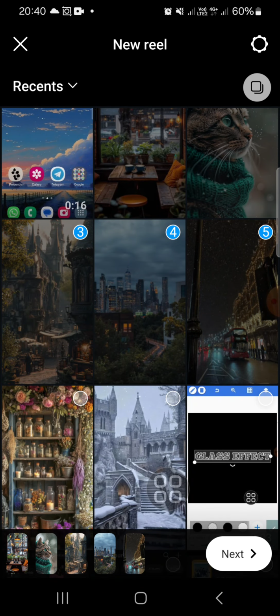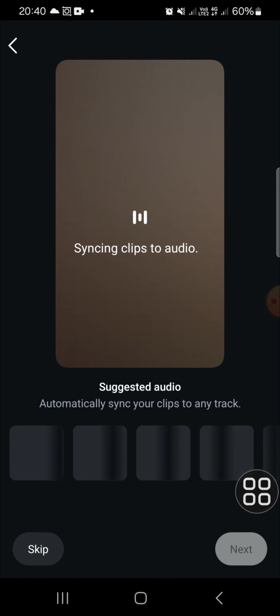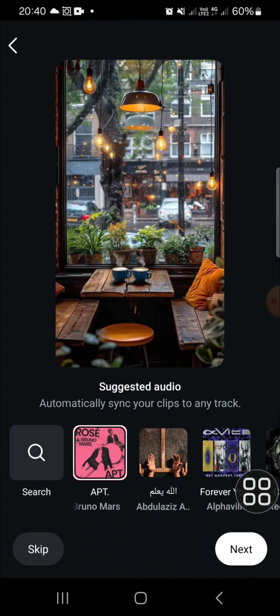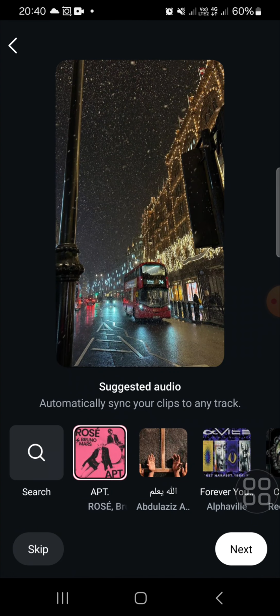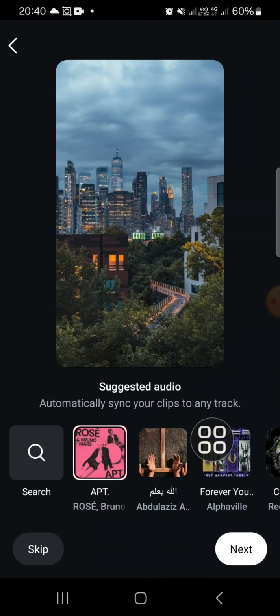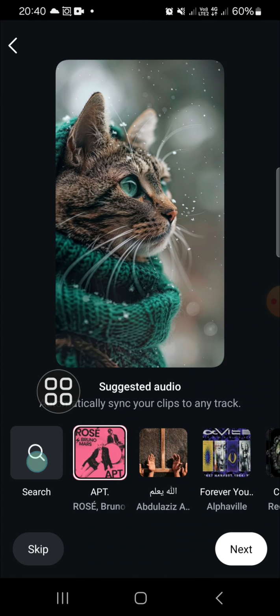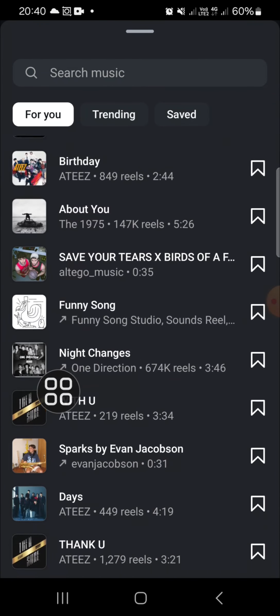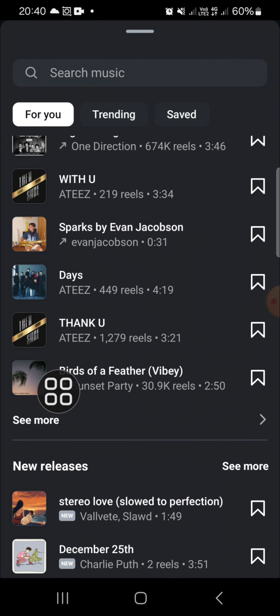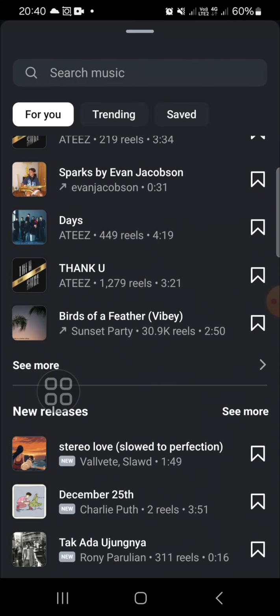And once you're done choosing photo or video from your gallery, you can click on next and the auto sync will be activated automatically. These are the suggested audio from Instagram. And if you want to search for the audio, you just need to go to the search option and you can choose the audio you want to use for your Instagram reel.